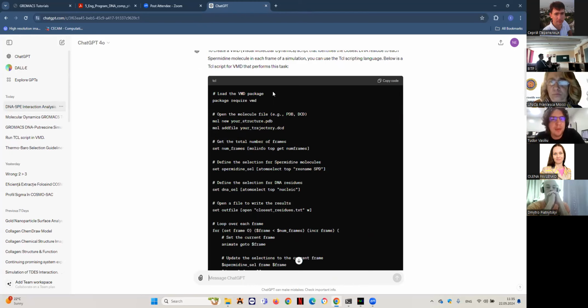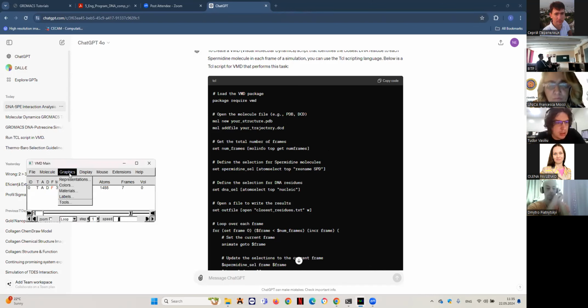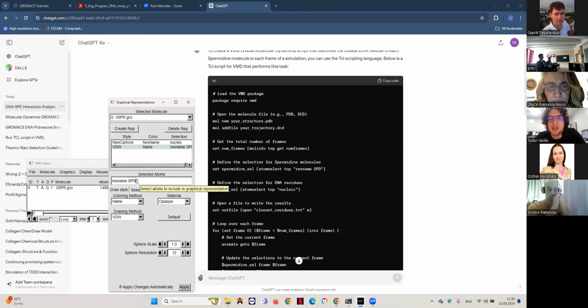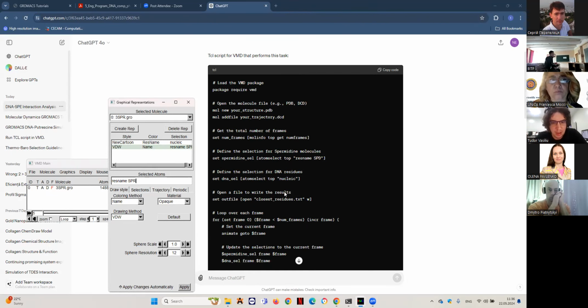when you make the script, you have to keep in mind that you need to customize the script a bit to make it work with your system. Because, for example, here, set the spermidine selection, which says resname SPD. Well, in my system, the spermidine has the resname SPR. So if I would run this script, it wouldn't work. So you need to be careful with these kinds of variables and resnames, to tweak and to tailor them to your own simulations.